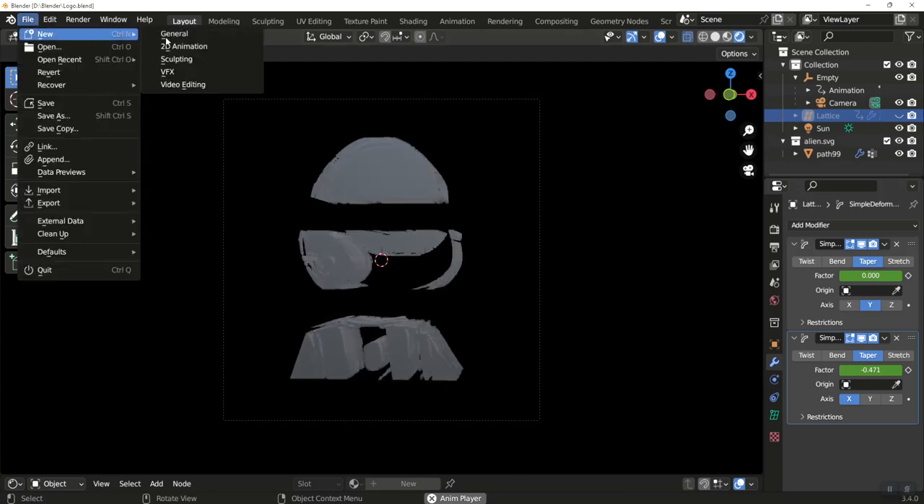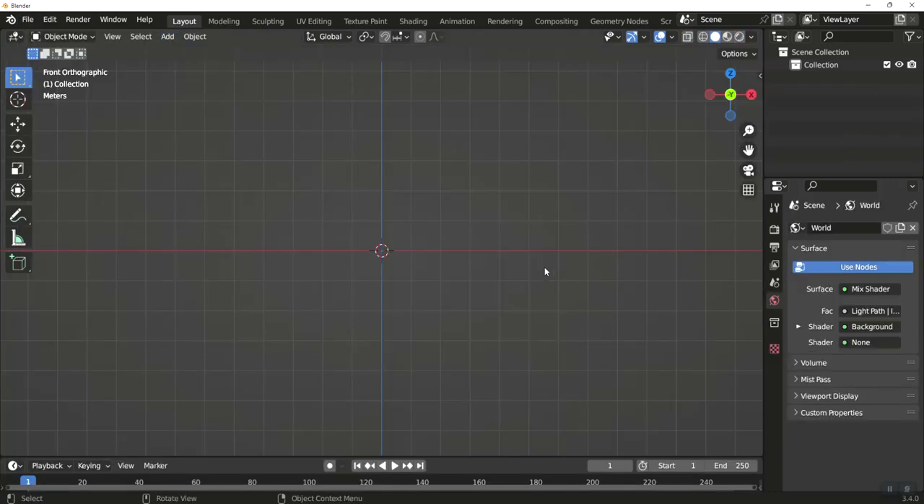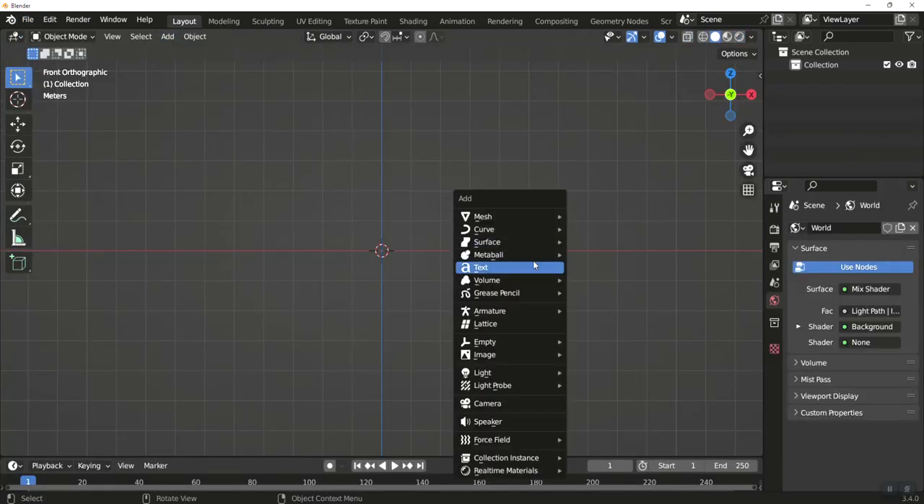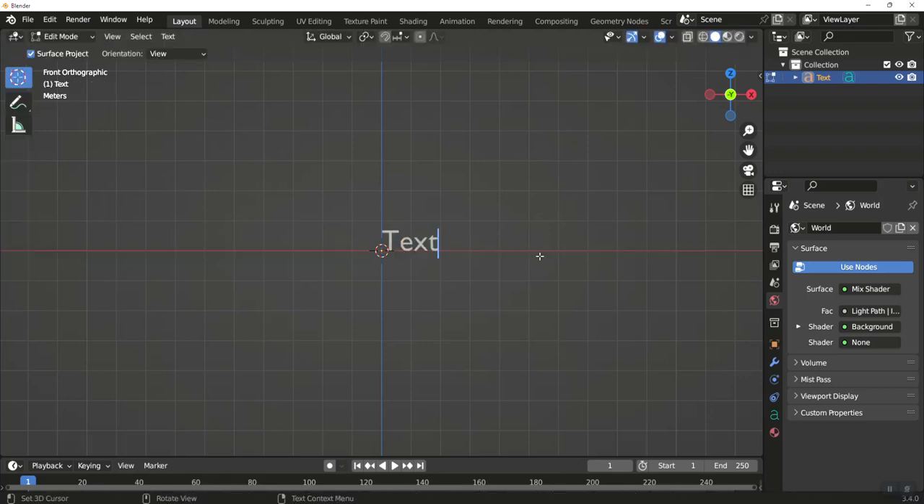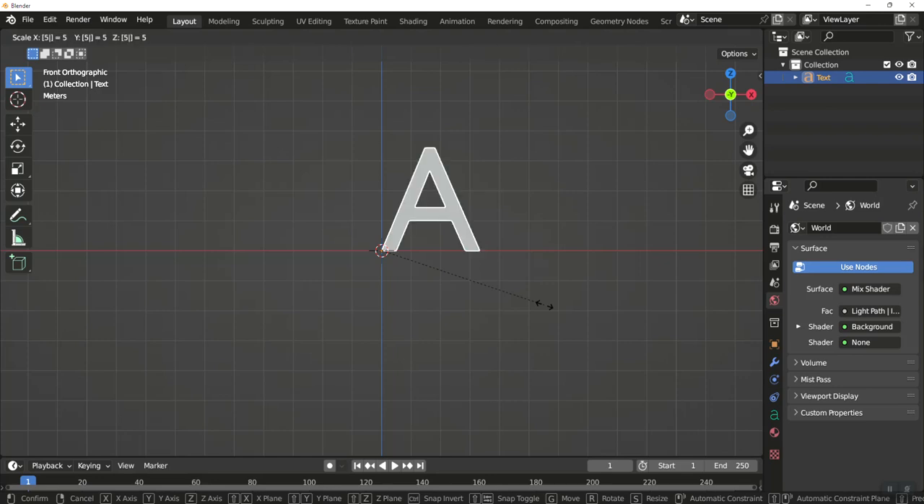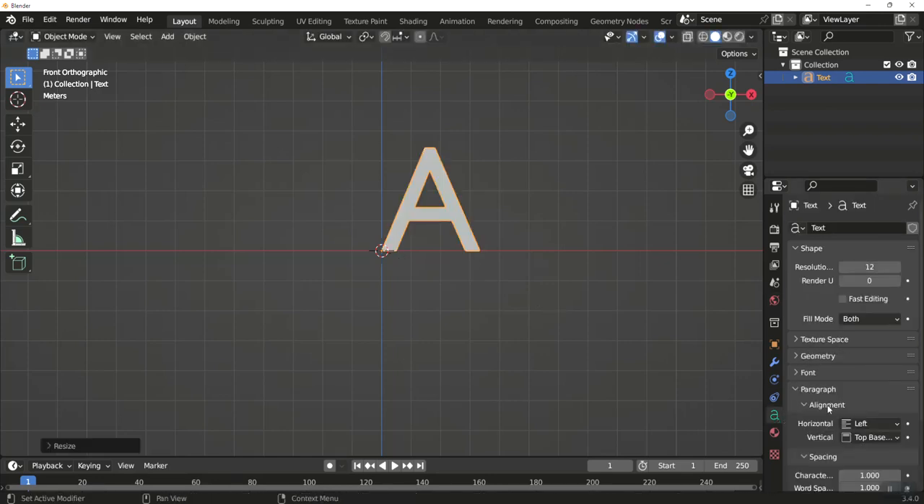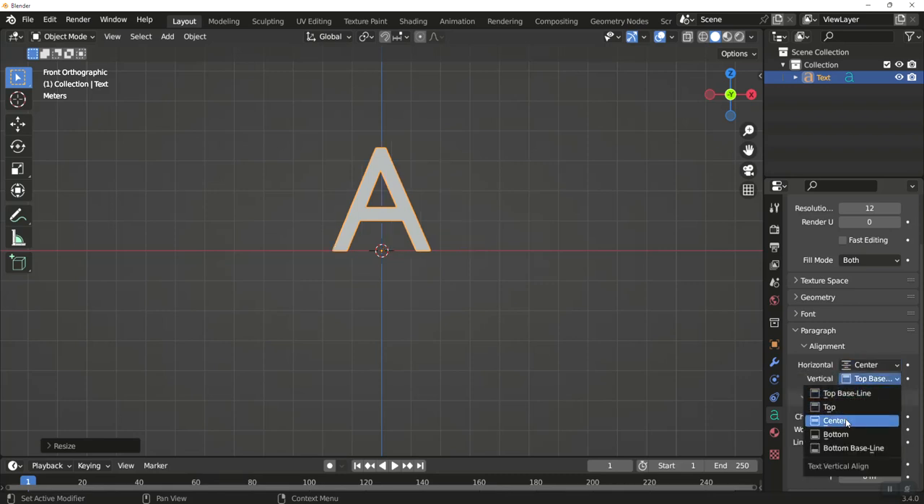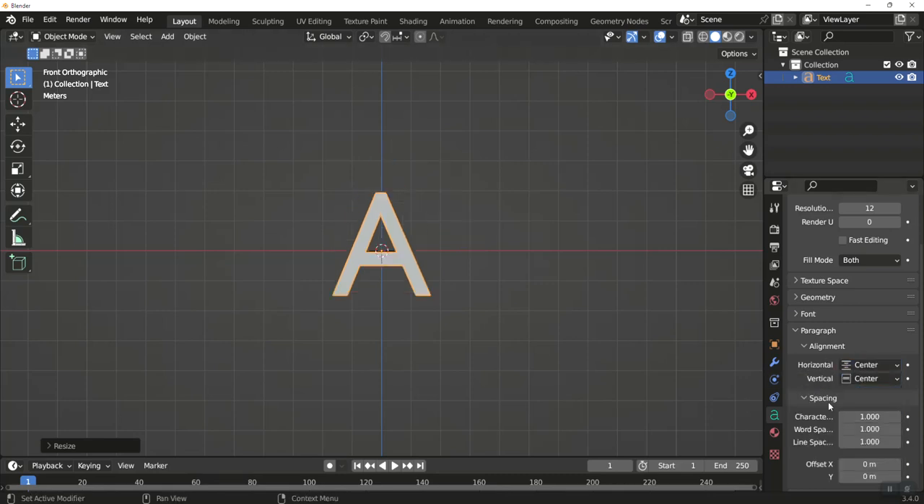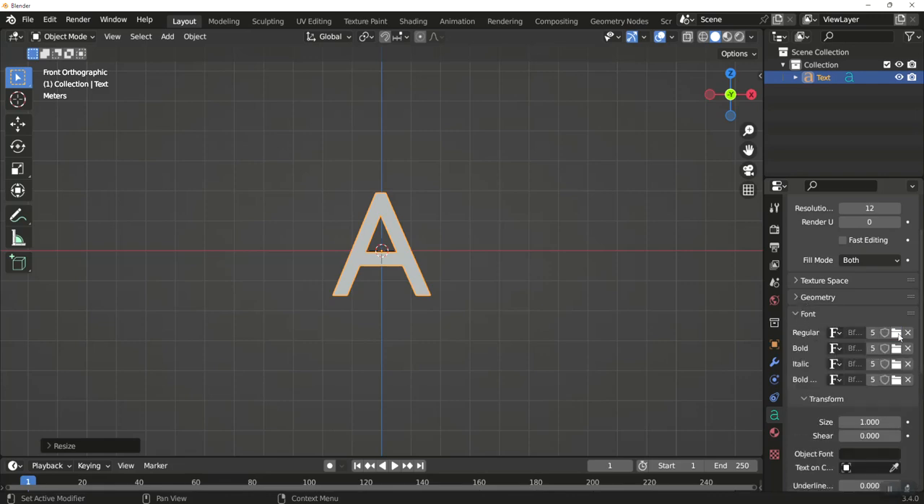File, New, General. And let's do Shift A. We're going to add a text, RX90, tab. I'm just going to use the letter A. I'm going to tab out of there. I'm going to scale 5. Enter. We're going to jump over here to the fonts. This is just a personal preference for me. Center, center. We're going to choose a fatter font because I think that just looks better.